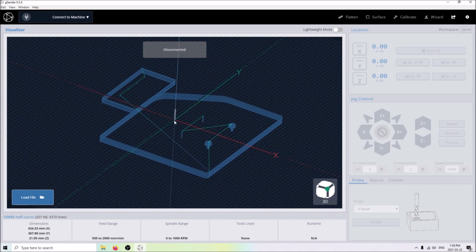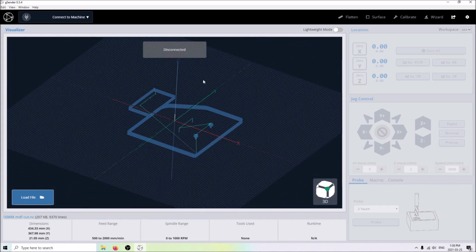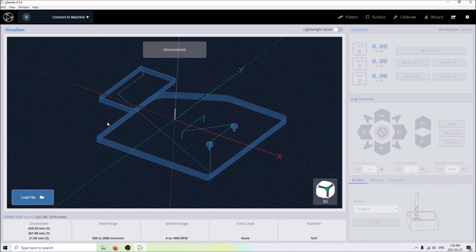And obviously we have the y-axis and the x-axis and the z-axis. So this visualizer fully works without being connected, and you get some attributes about your file displayed on the bottom part here.